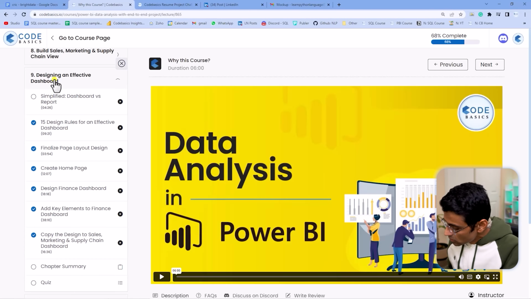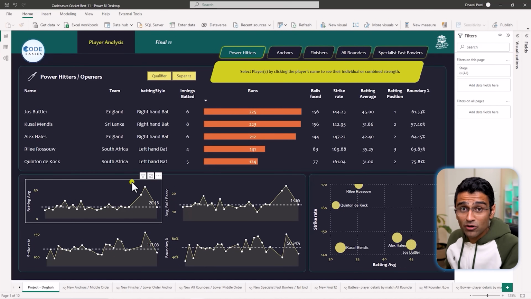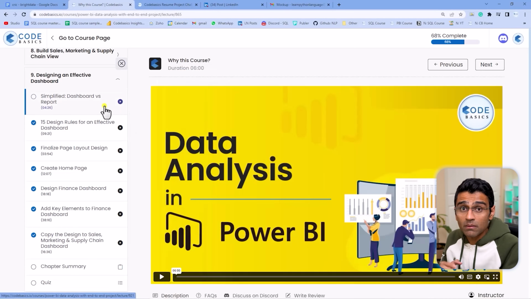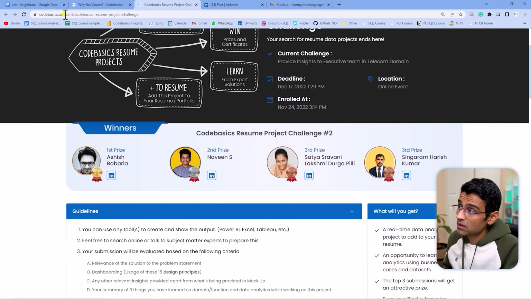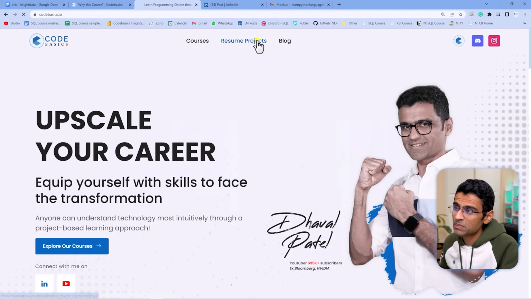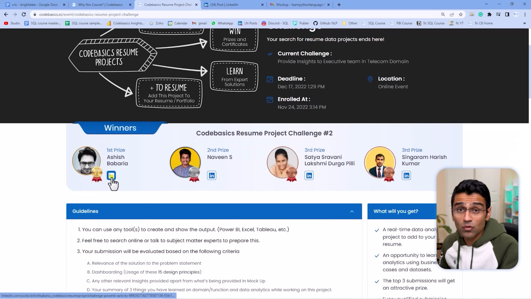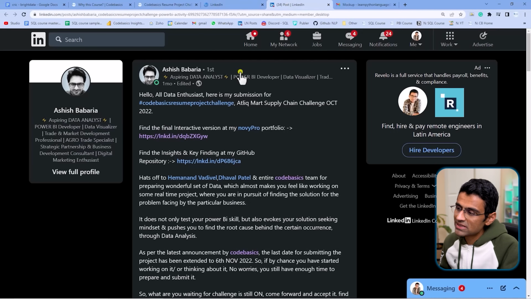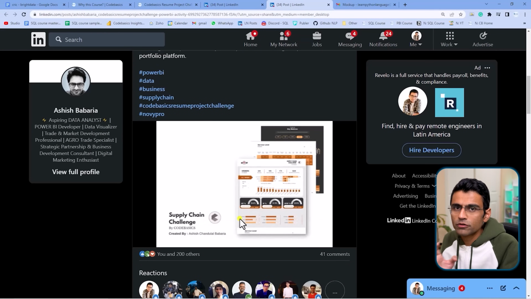Now you will be glad to know that this particular dashboard is designed by one of our students. So he took our Power BI course. His name is Ashish Babaria. He also participates in our codebasics.io resume project challenges. So if you go to the website, resume project challenges, which are free for everyone to participate, he has won first prize in 2 challenges. And if you click on this LinkedIn icon, you will see his post here where he builds beautiful dashboards.